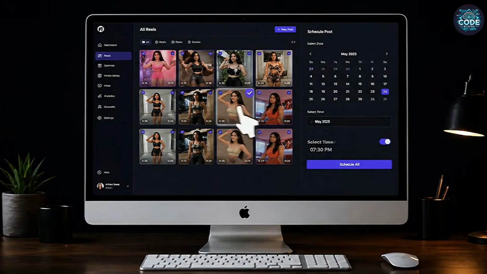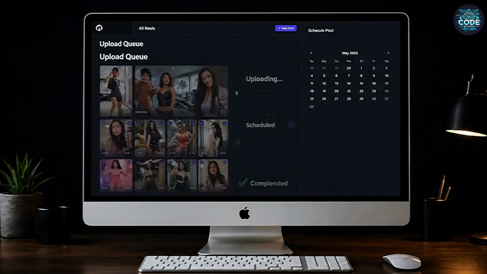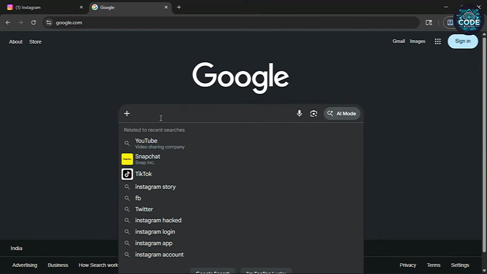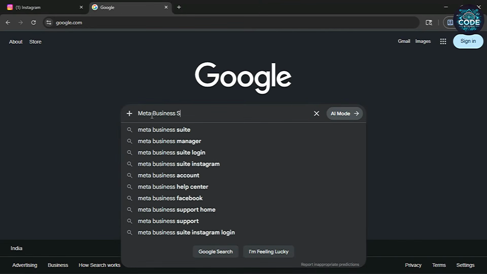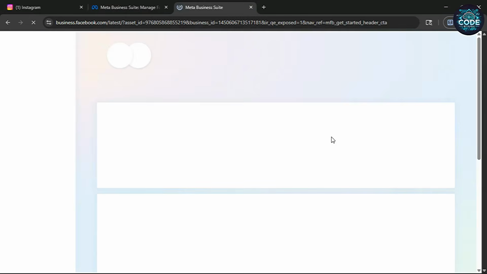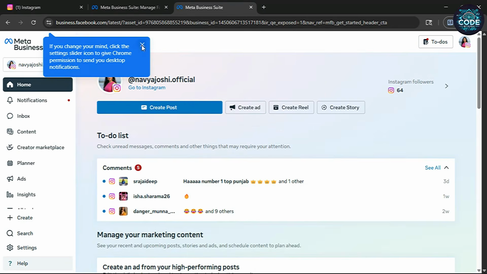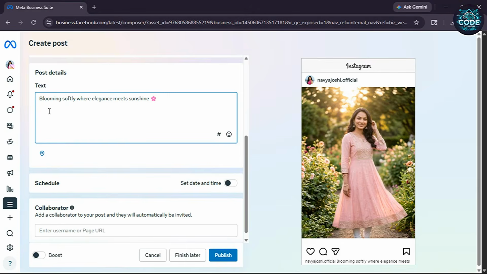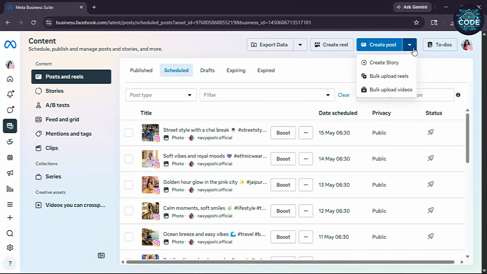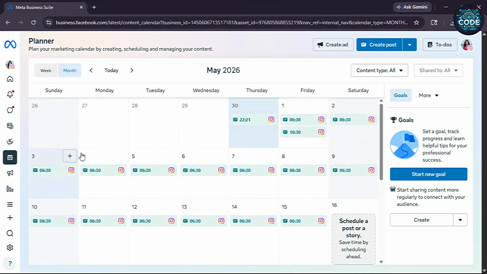Finally, if you want to schedule your posts and reels to upload automatically at the selected date and time, then search for Meta Business Suite and open the website. Log in with your Instagram account. Make sure your Instagram account is creator or business. From here, you can upload multiple posts, schedule reels, and even bulk upload content. You can create content for one full day and schedule it for the entire week.